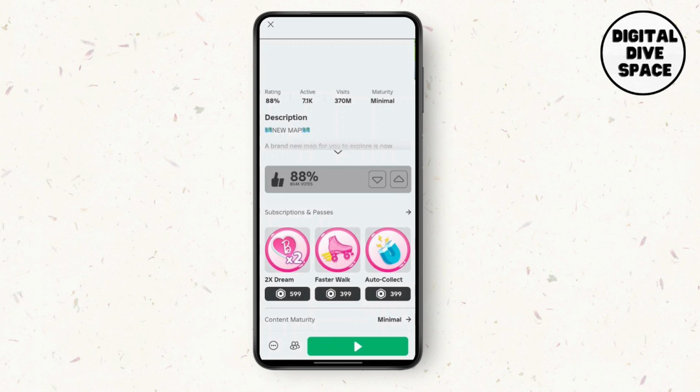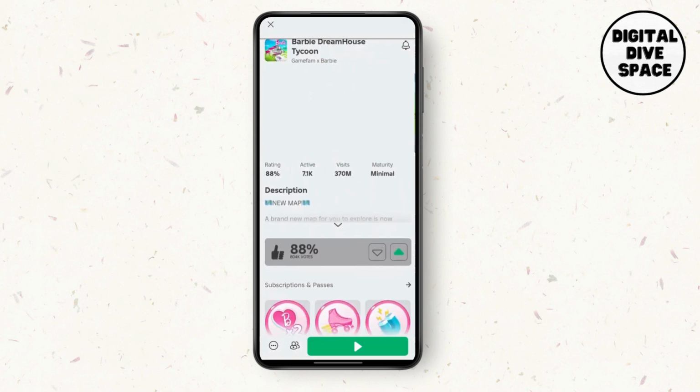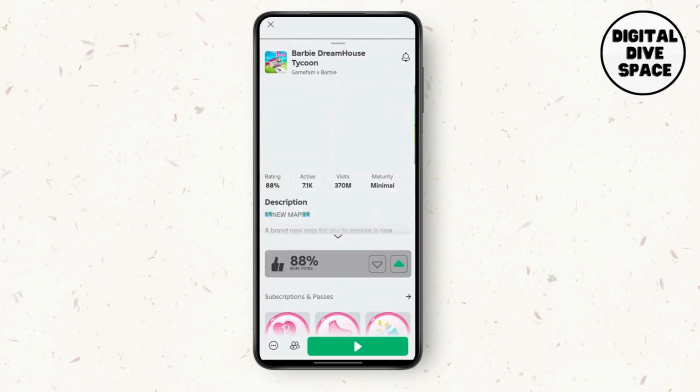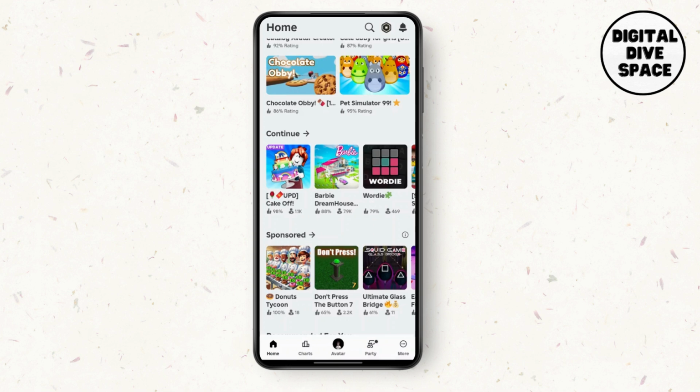You just need to click on this, but make sure that you have played this game or have experienced this particular game at least once to vote. And if you still can't upvote here in this option, that means that you have not verified your account.